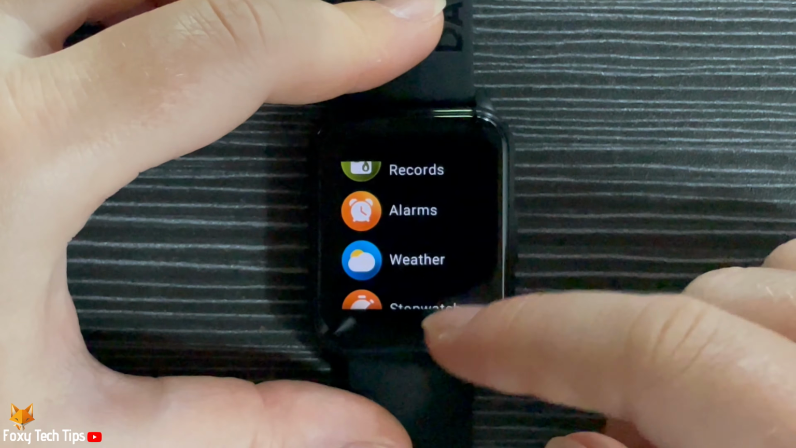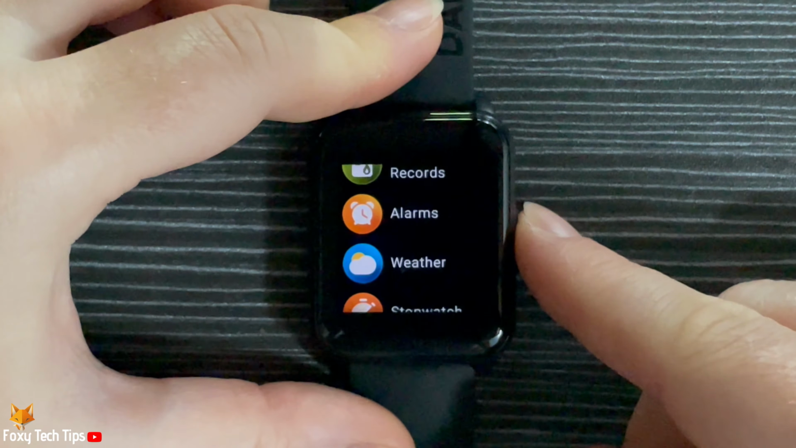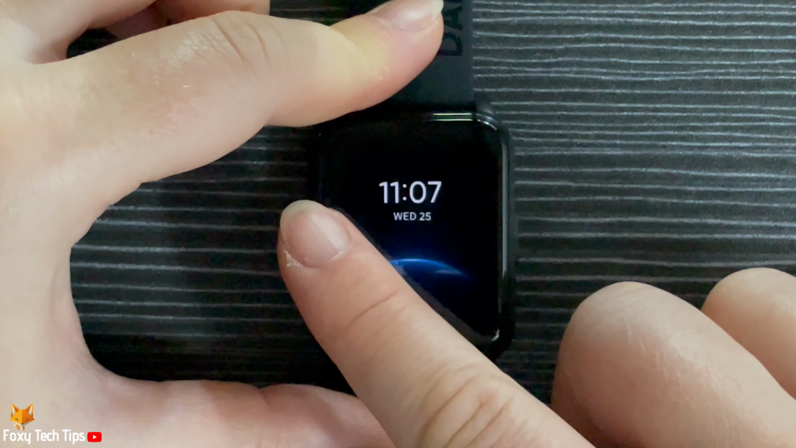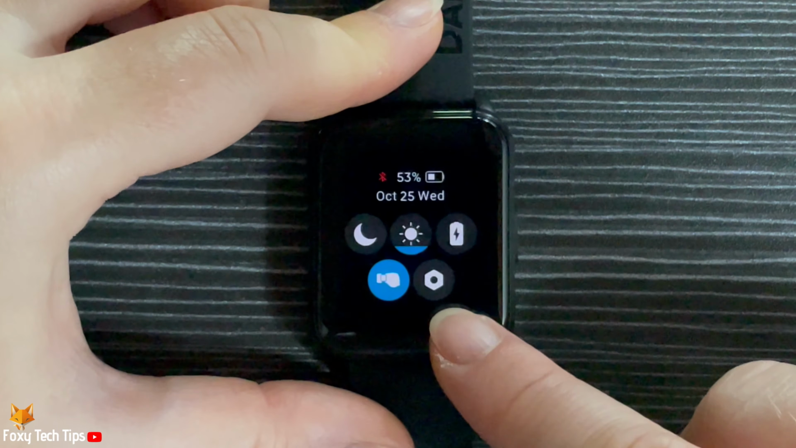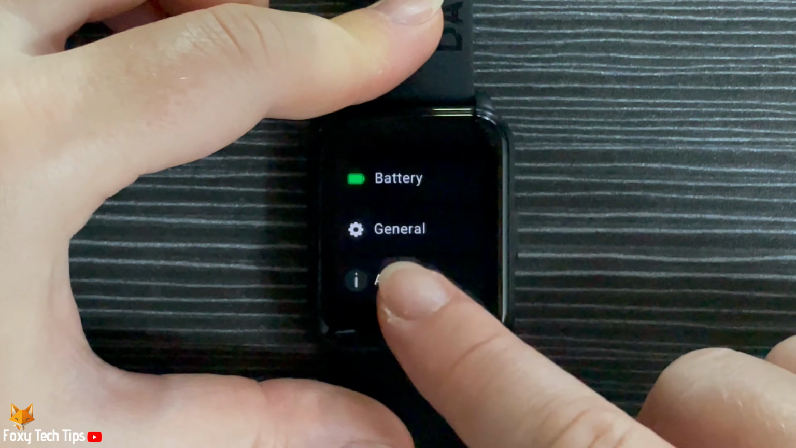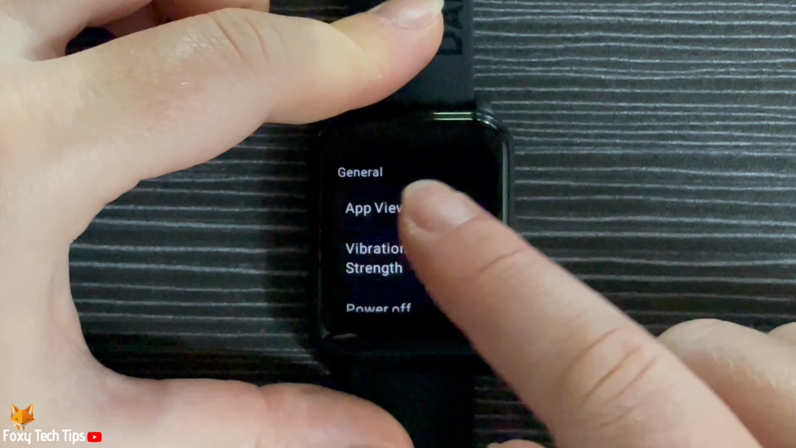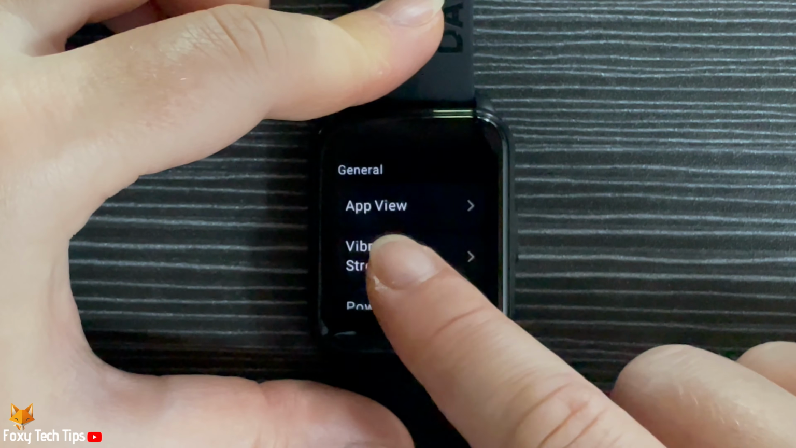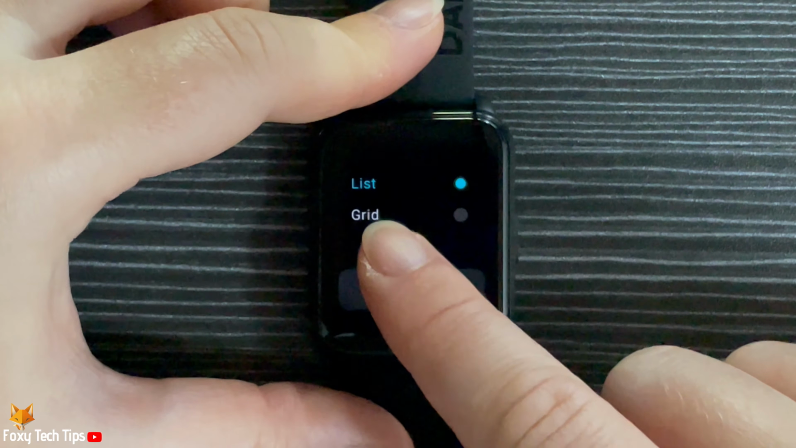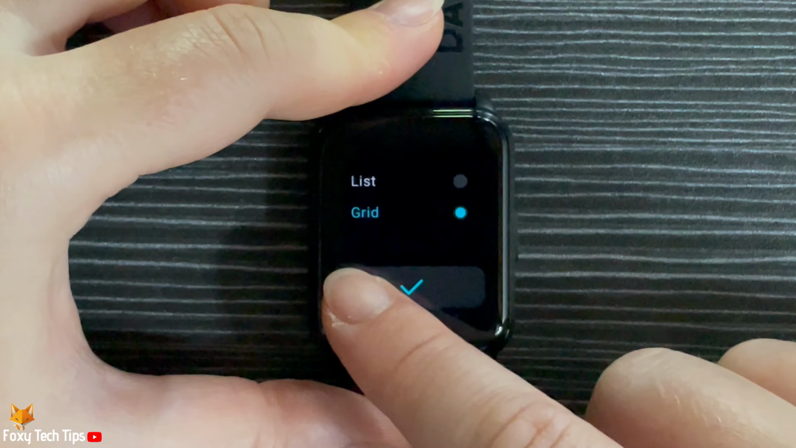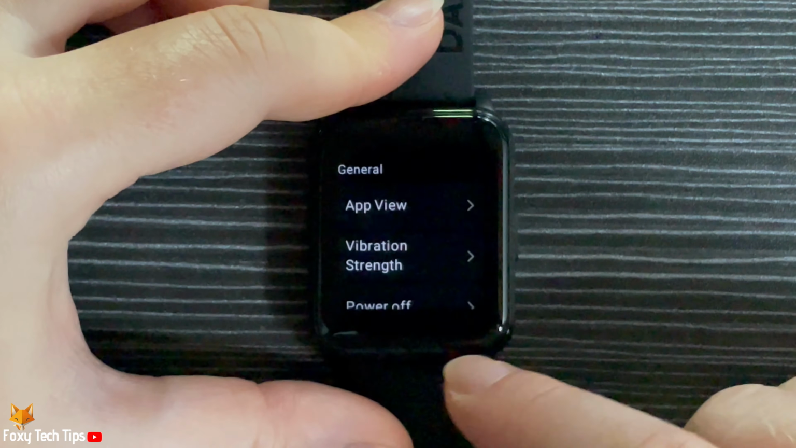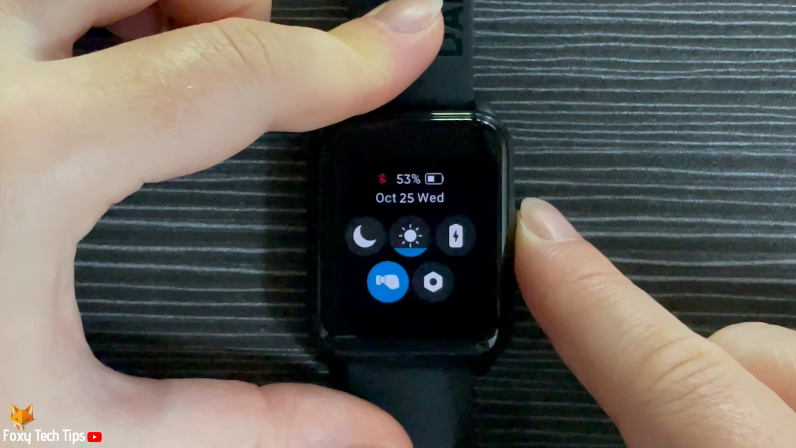In order to change from list to grid or vice versa, swipe from left to right on the watch's home screen to open the quick panel. Tap on the settings cog and then scroll down to and tap General. In the General settings, tap App View. Now choose which type of app view you would like and tap the tick. Your app view has now been changed.